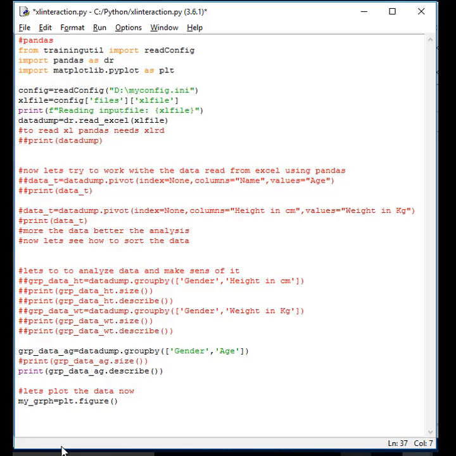So I'm going to call my graph. I'm going to initialize a plot area by giving plt.figure for the graph, and then using my graph I'm going to create a subplot in which I'm going to plot the graph. So I'm going to call my subplot sb underscore graph, which will be my graph.